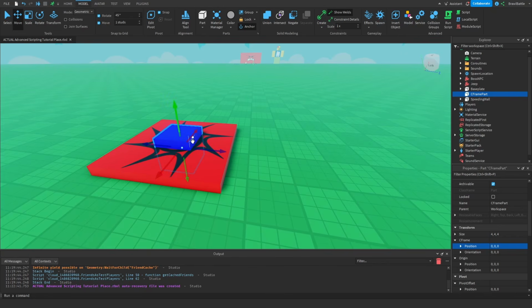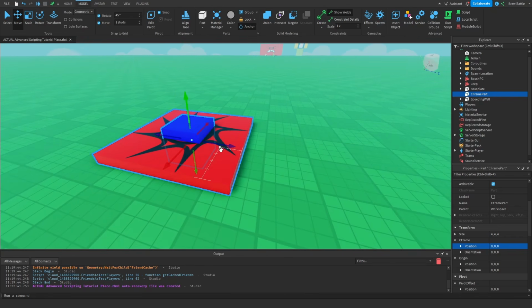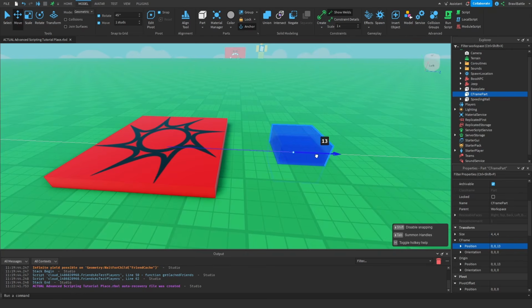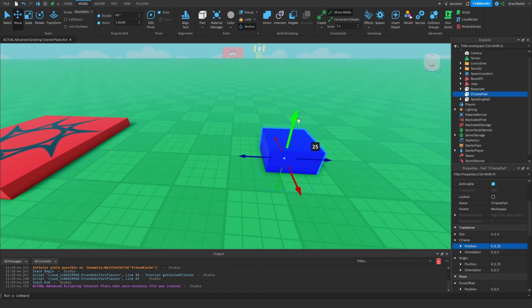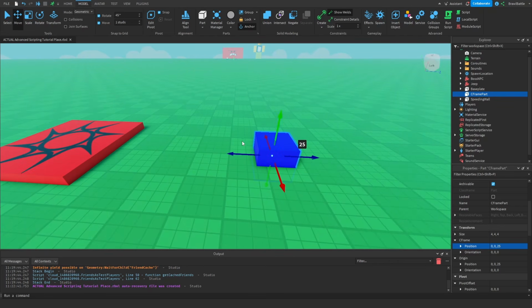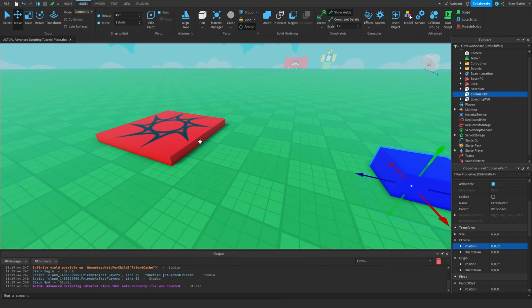So let's say I wanted to move this part away from the origin, and let's say move it 25 studs in the Z direction right here. What we would do is create a new CFrame object that we're basically going to apply to this part's current CFrame so that we can update it to be inside of this CFrame rather than where it originally was over here.